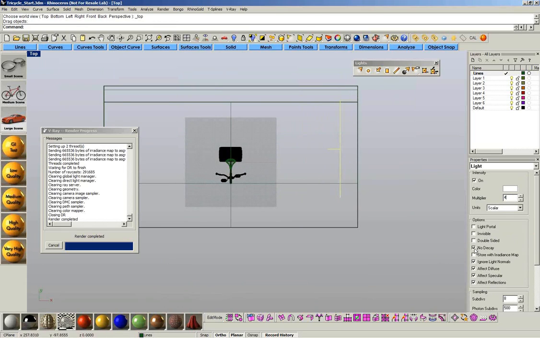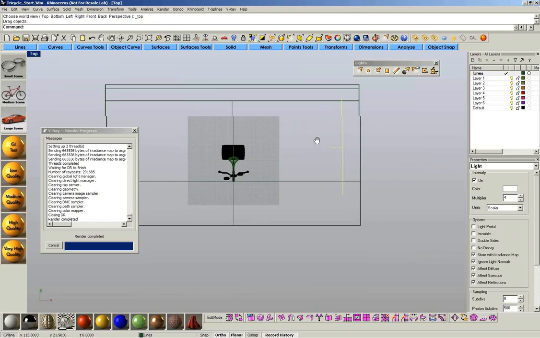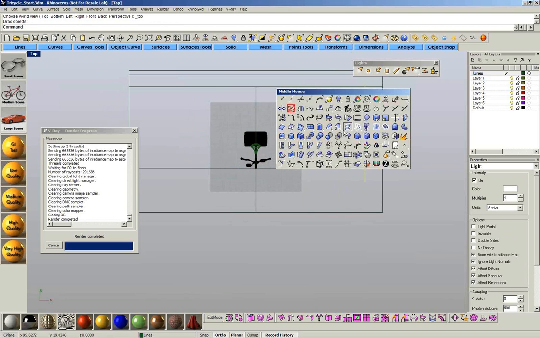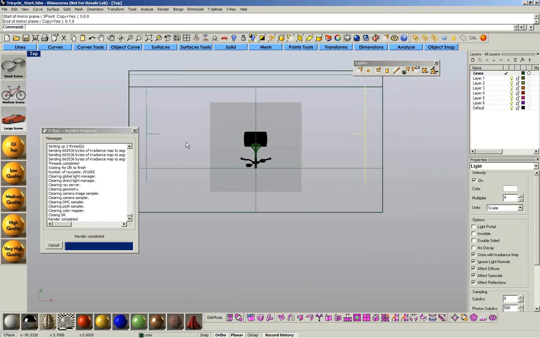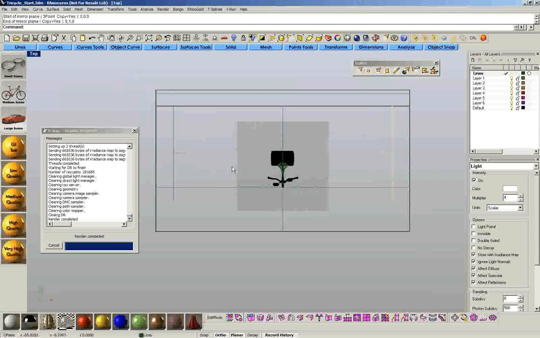This option here, no decay, is very important to disable. In real life, the lights have decay. And I like to use store with irradiance map. If you enable this option, it allows you to use the irradiance map to calculate the light effect. So it's very cool to use that option there. You are going to have smoother shadows and your render is going to be faster.